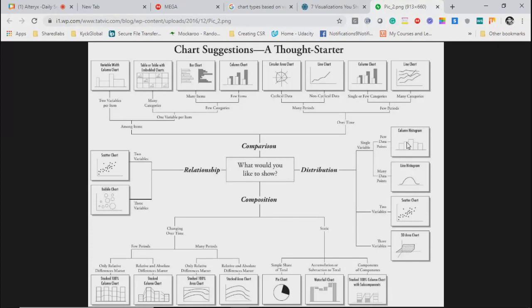Now, the histogram and the line histogram are one and the same thing. The only difference is that over here we are showing them in terms of bars, columns, and over here we are showing a line chart. Clear? That's the only difference between a line histogram and a column histogram.